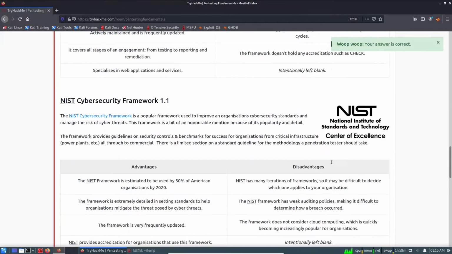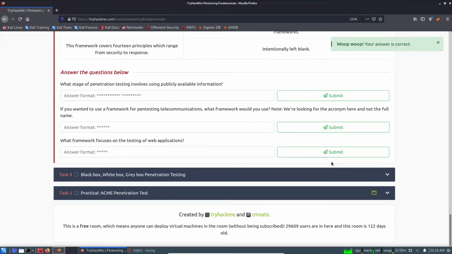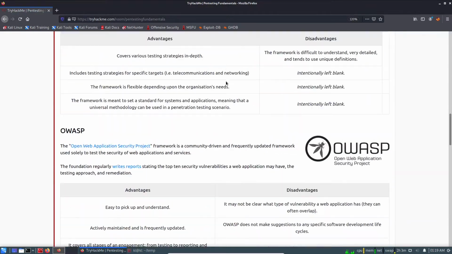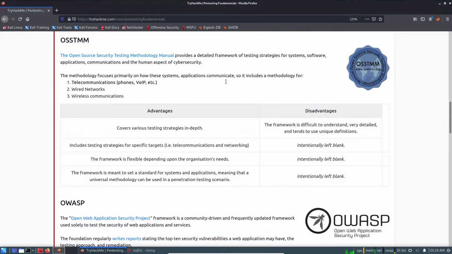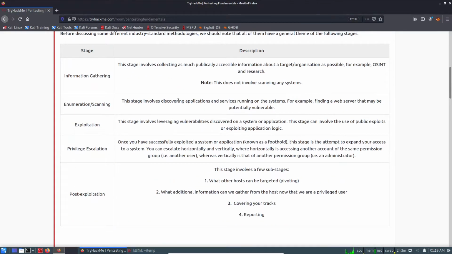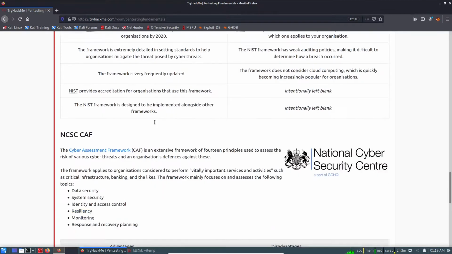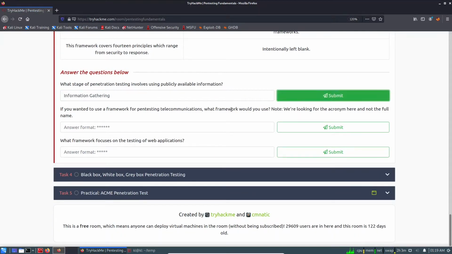Okay, now the second part. The first question is related to the stages of penetration testing that use publicly available information. On top we have all the stages listed, from information gathering to post exploitation, and you can see publicly accessible information is used in the information gathering stage. So this is the answer.